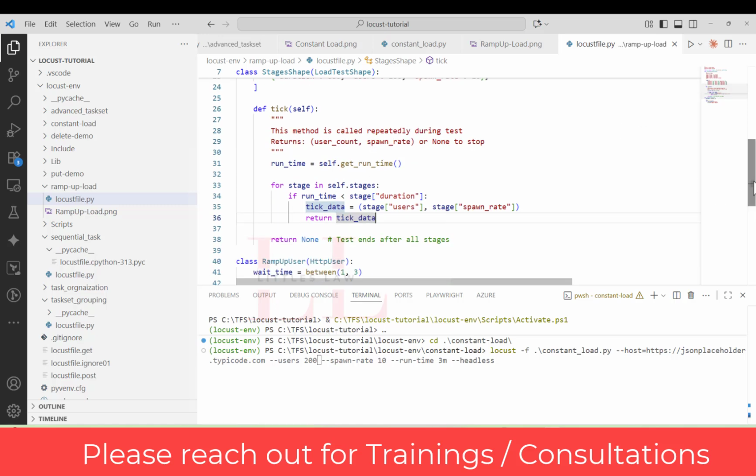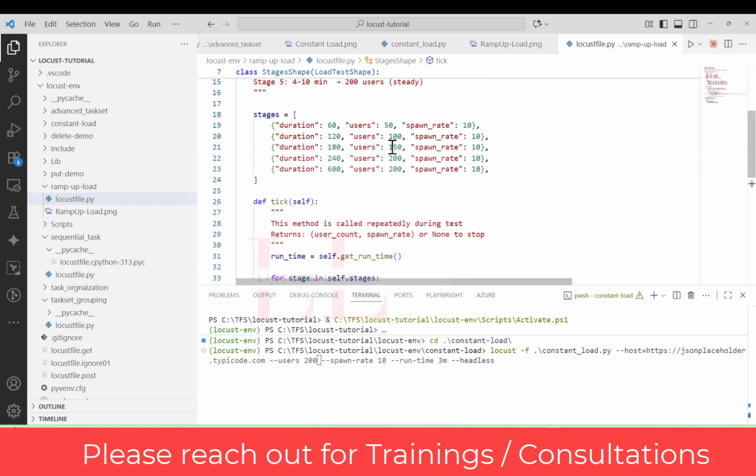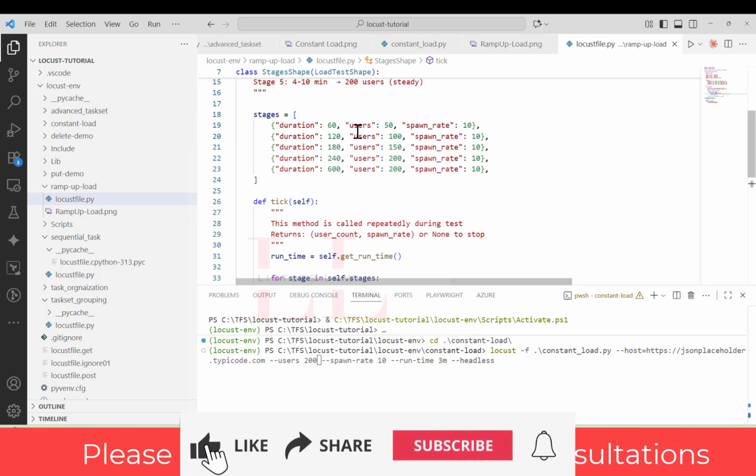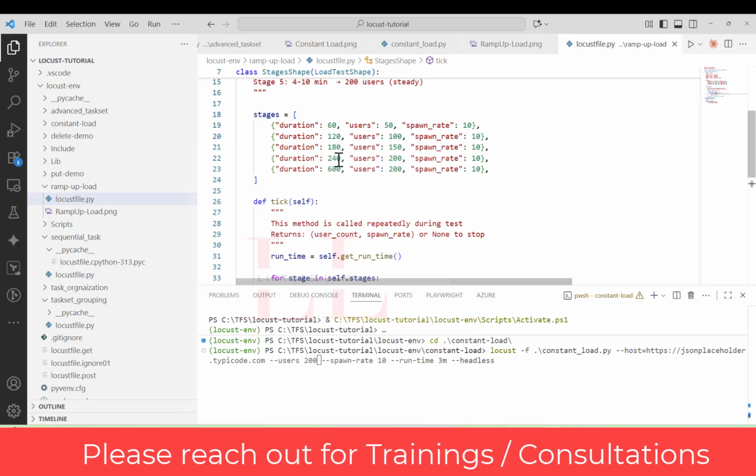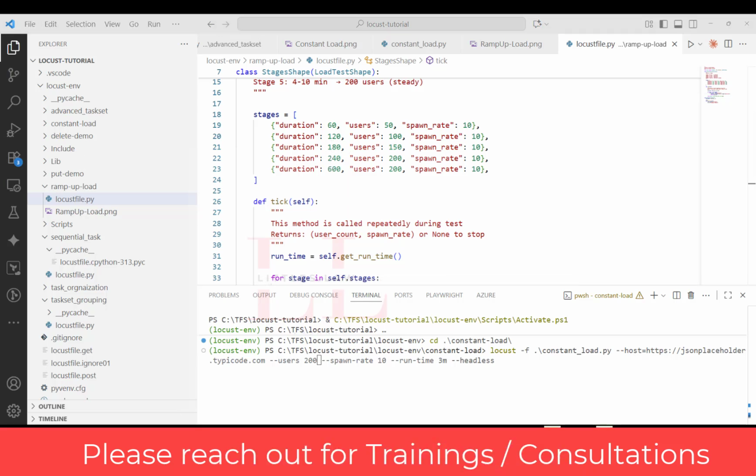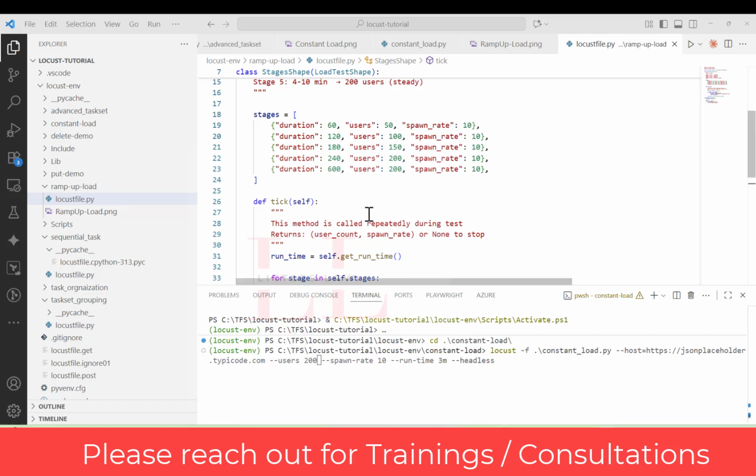In fact, here I have got 5 stages. If you see here, I've got 1, 2, 3, 4, 5. Stage 1 is 0 to 1 minute, which is 0 to 60 seconds, which will ramp up to 50 users. Then I have my second stage from 61 to 120, then the same from 121 to 180, and then 181 to 240. In the same way it runs 5 different stages.